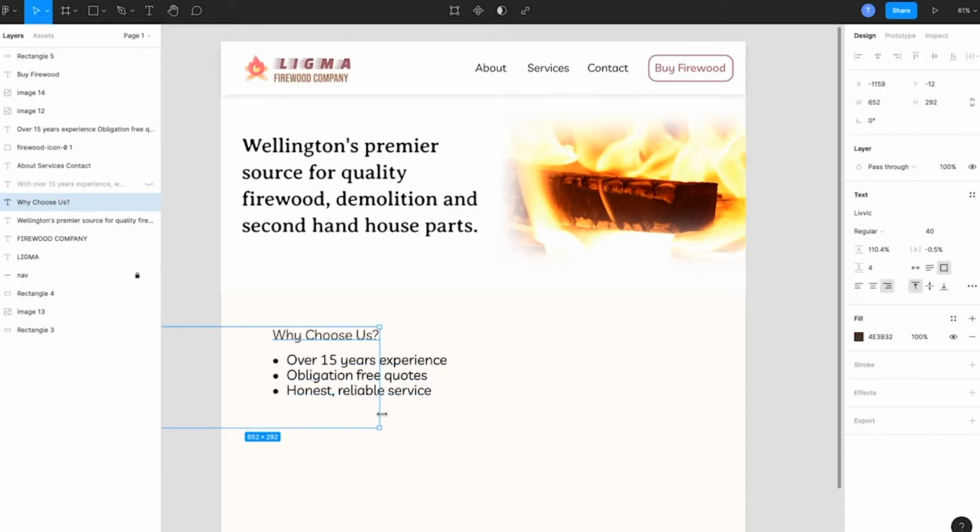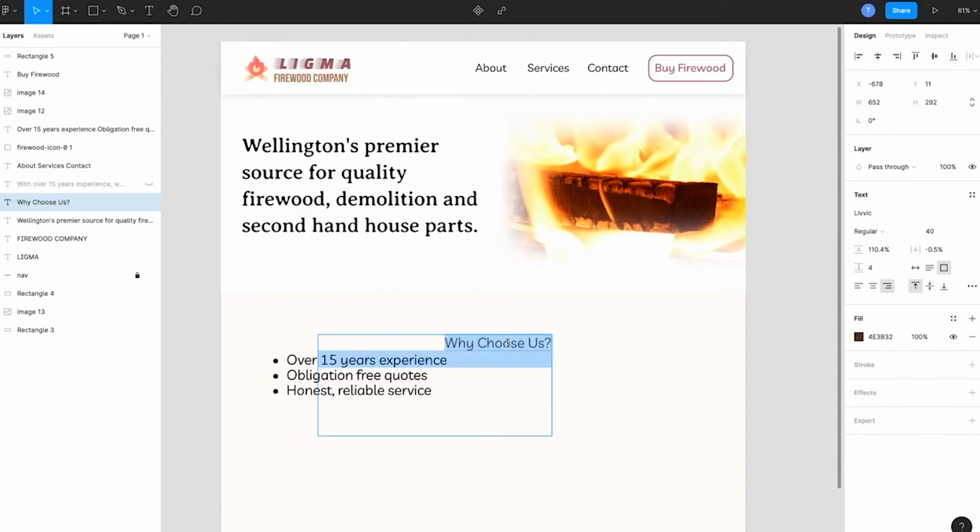What we want to do is, firstly, why choose us? We want to make this front and center, because that's the big question. Why choose Ligma Firewood Company? So let's make that bold.